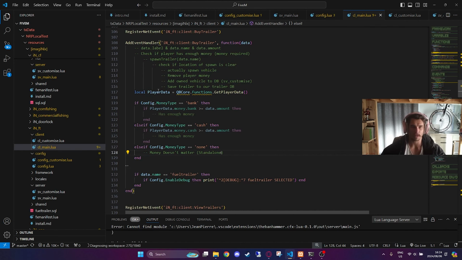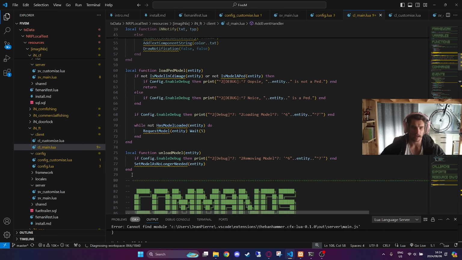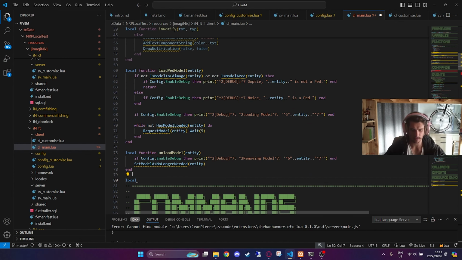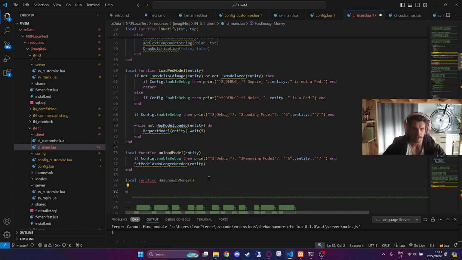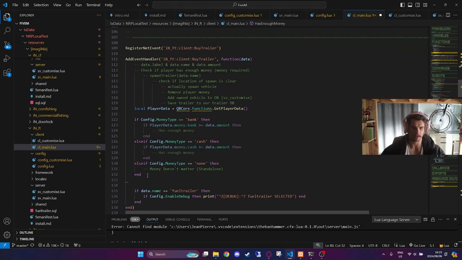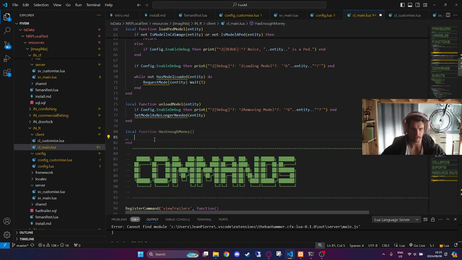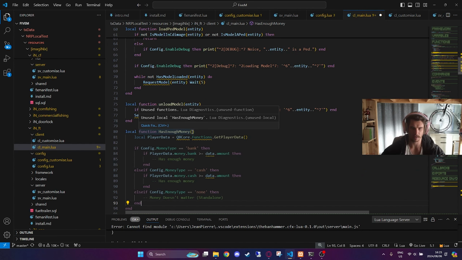So this is just a client event, and I guess we can do this. Local has enough money, right? Bad. This should be a function. Okay, and then I guess what I want to do is take all of this out and put it in this function.